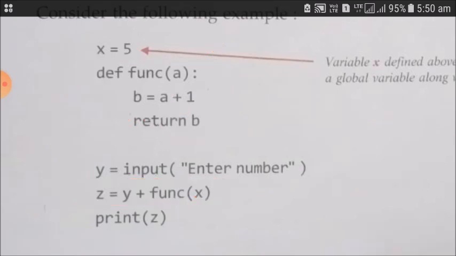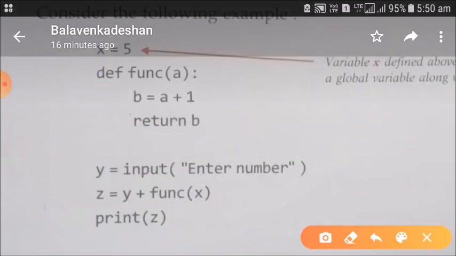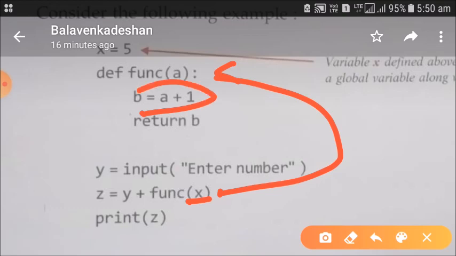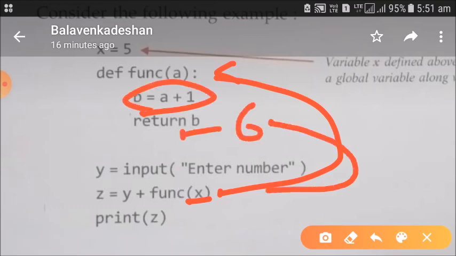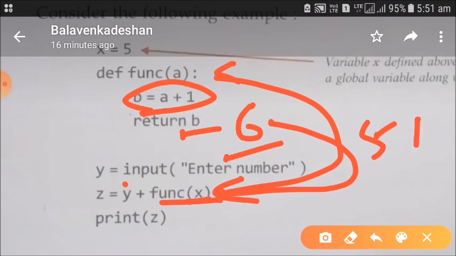Dear student, do you understand what I am saying? Here x equal to 5 will be sent to here. After working out this expression, b will hold the value 6. It is carried and stored in this whole part, instead of func the value 6 is stored. y I already gave as 5. 5 plus 6 is 11. The value will be stored in z. Print z means 11 will be displayed on the screen.